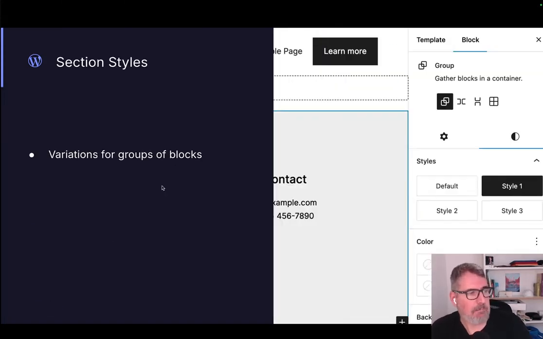So section styles are style variations, which are just these buttons here that we can click having a block selected or a group of blocks, and this setting will apply a class to that block or to that group of blocks, and through that class we can apply a set of styles.